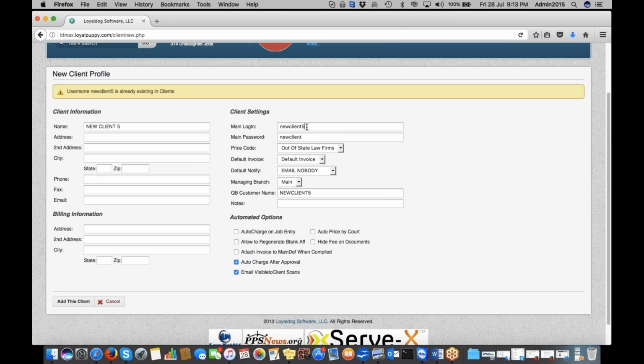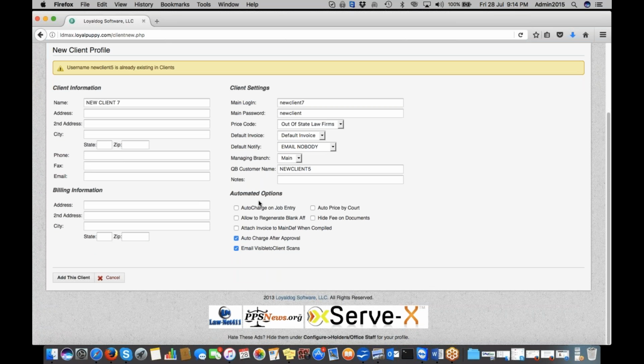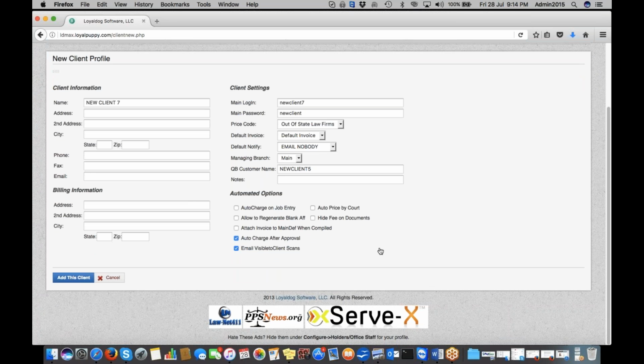Okay, so this username is already in the system. Let's just change that to new client 7. This is a demo account, so we have entered a lot of clients here.